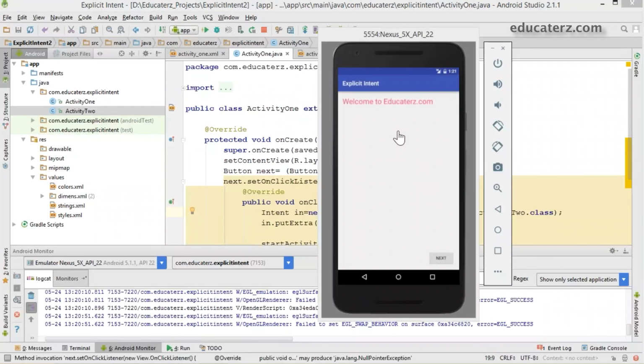The application has been launched on the Android virtual device. So this is your welcome screen. Click on next. So this is a labeling text view. Here, "Let's start Android" is the value which I was passing from Activity1 to Activity2. So this is how we work with explicit intent and how to pass values from one activity to another activity.